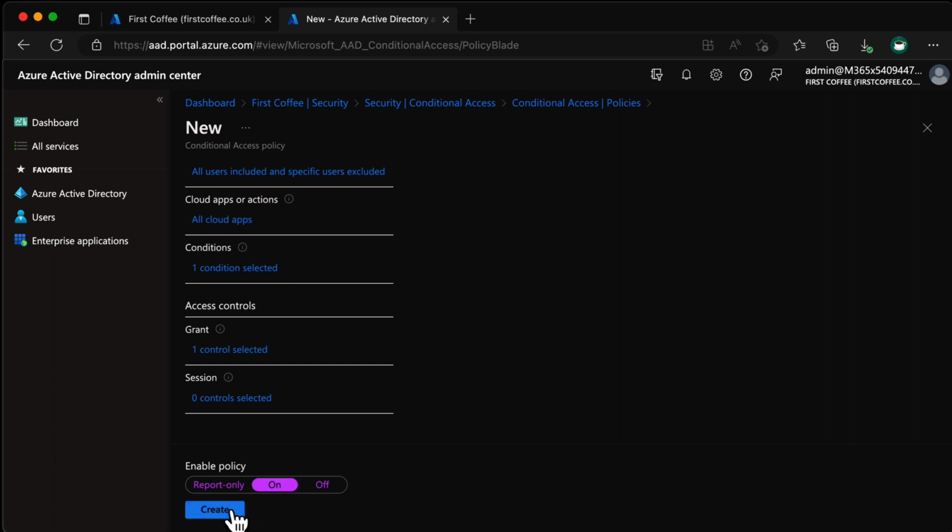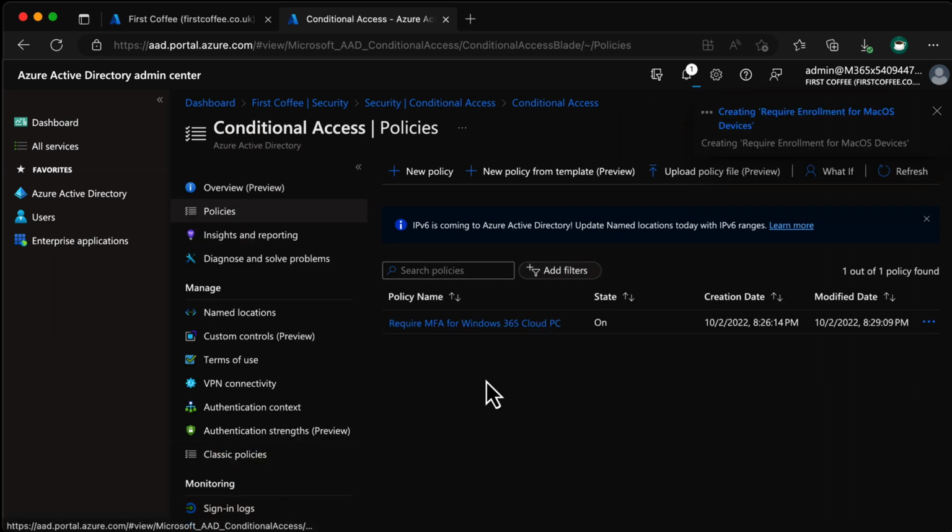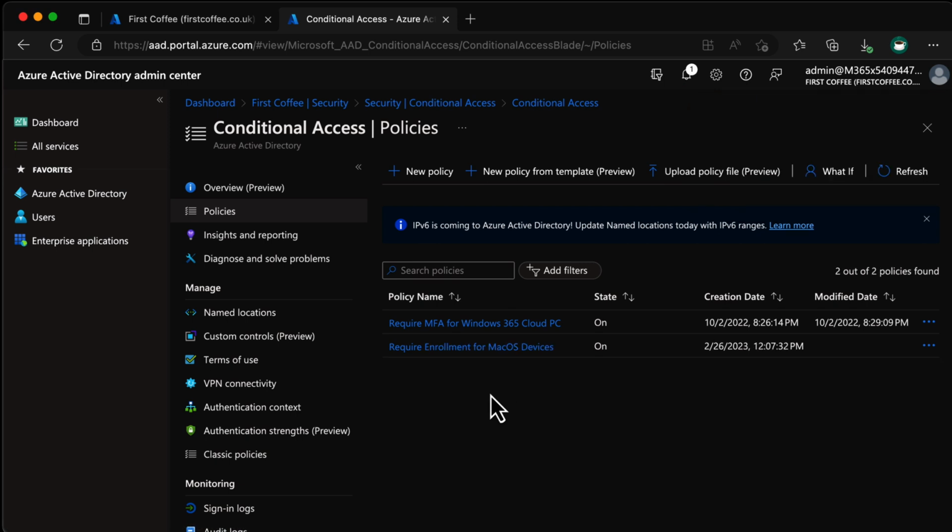So I'm going to create this policy. Give that a few seconds. And now in order to sign into this environment, if I'm using a macOS device, I must have an enrolled and compliant Mac device.